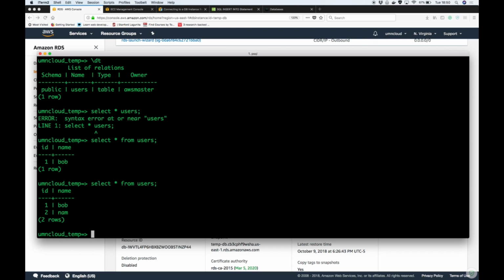Do I need AWS first? Nope. We don't need AWS to be running stuff in RDS. You just need PSQL for this, for Postgres. Nice. So that's how you use RDS and how you can connect to the instance.